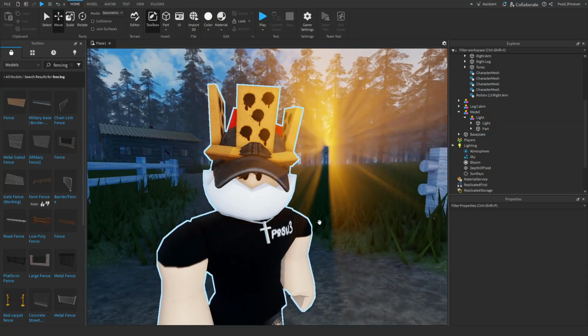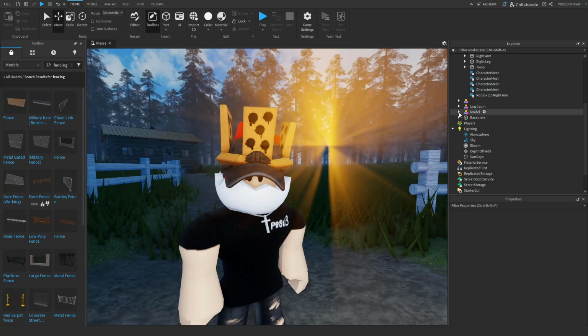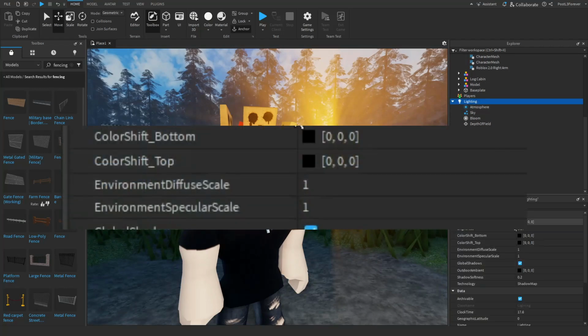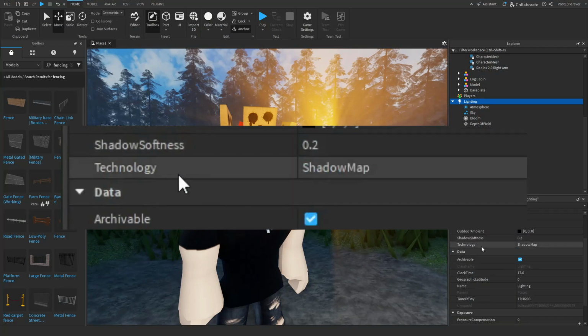Also, I might as well go ahead and show you the different lighting that Roblox offers you. If you click on Lighting again, there's this thing called Technology. Technology is basically what kind of lighting you want for your world. The common lighting for a Roblox game is ShadowMap.